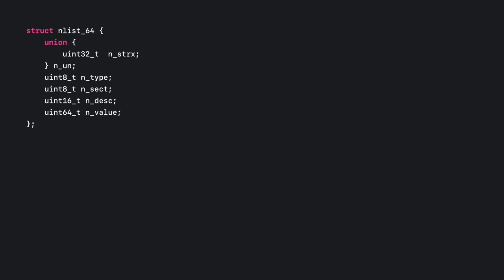Specifically, they encode the nlist64 struct. Here we have the definition of that struct. A cursory glance shows that we have access to a name and several properties. The values of these struct fields are determined by the nlist's n-type. There are 3 primary n-types that we're interested in, but for now we'll only focus on 2.